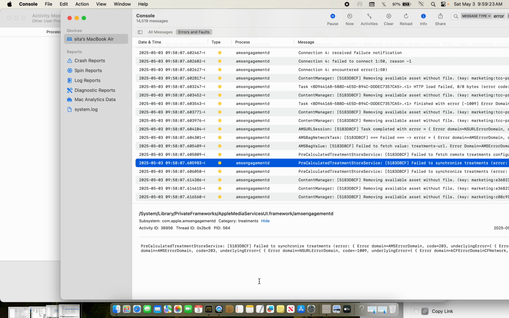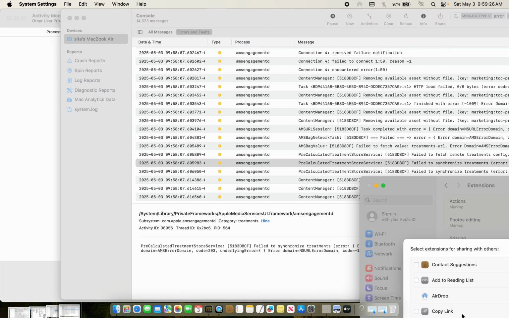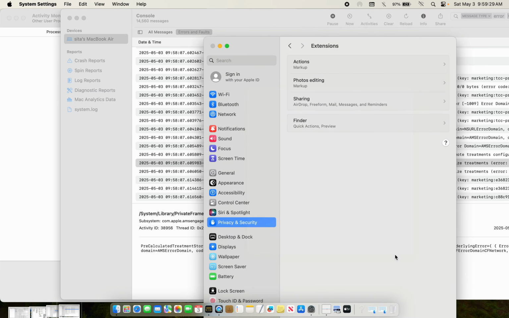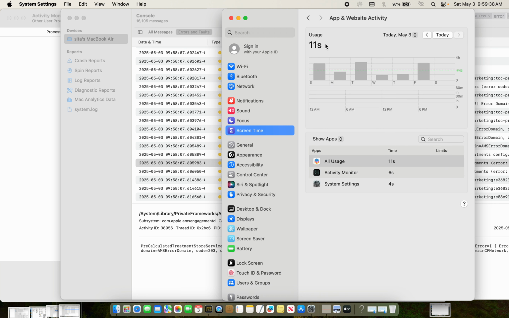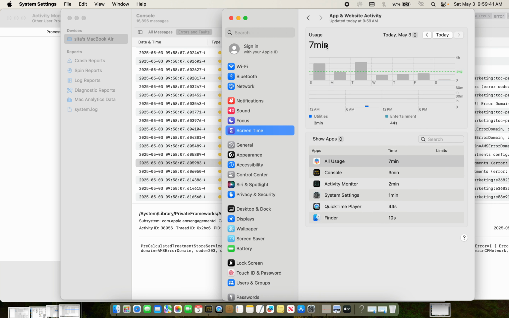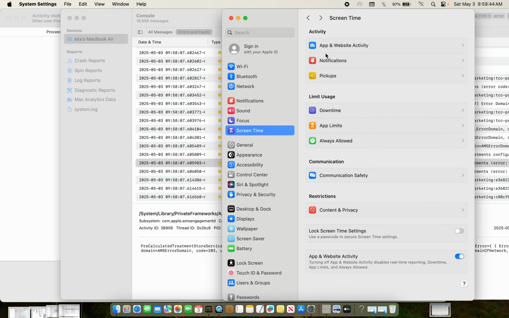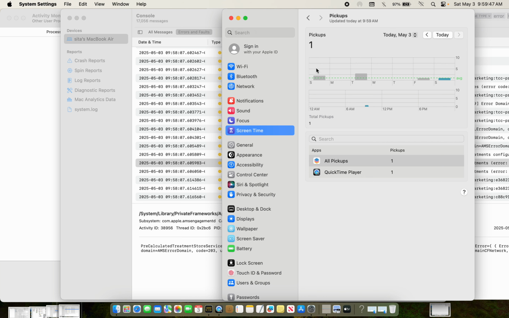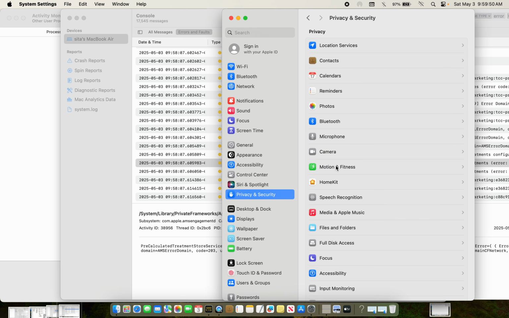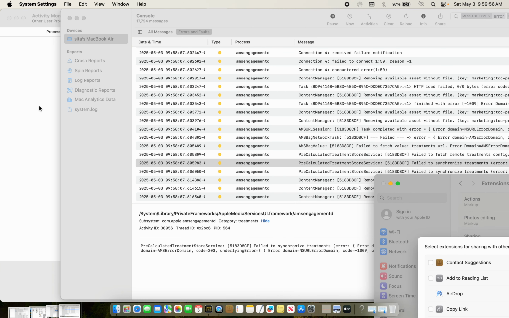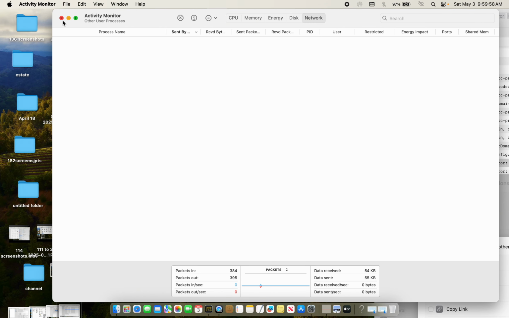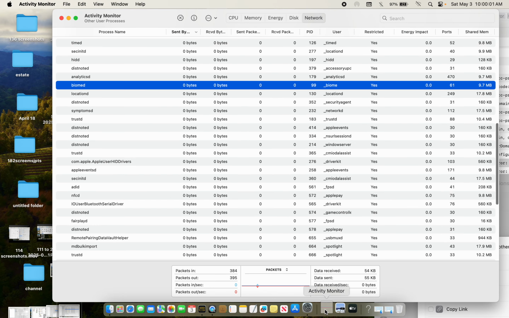So the Mac was in use before I opened it. It's always in use. Screen time. 11 seconds. 7 minutes. Everything has been wiped. Picked up by QuickTime. Okay. So I'm still waiting for Activity Monitor to show up on all Stalker's processes. So it comes and it disappears.